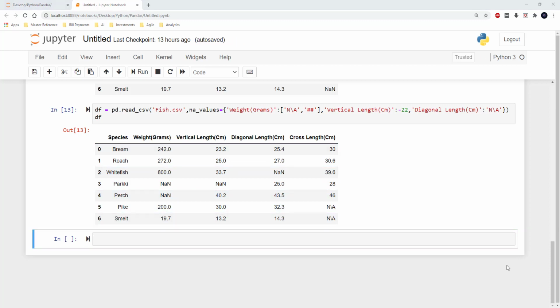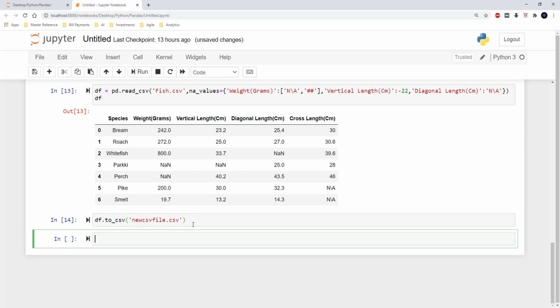If you want to write the data frame back to a CSV file, you can use to_csv. Here I wanted to write it to a new file, and I wanted to give the name of the file as new CSV file. So I am just giving new CSV file.csv, and then I wanted to write this particular data frame by name df to new CSV file. So this is the syntax, and this line of code has executed successfully.